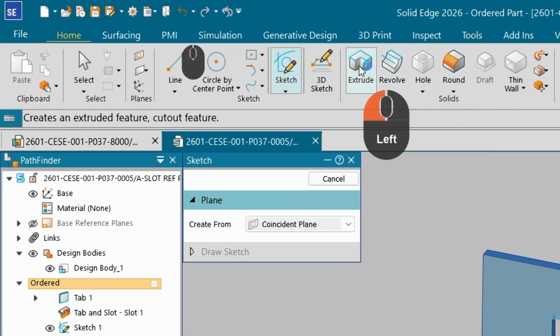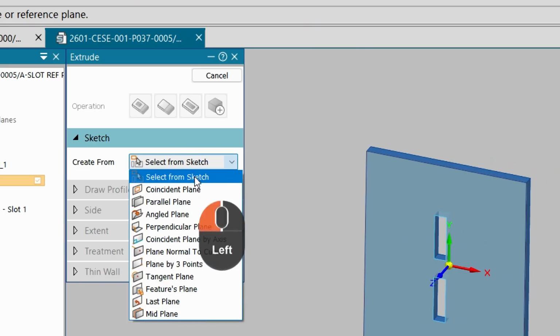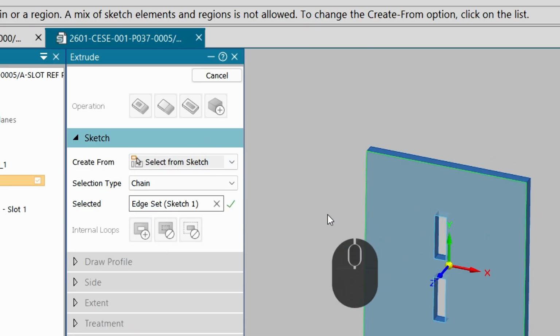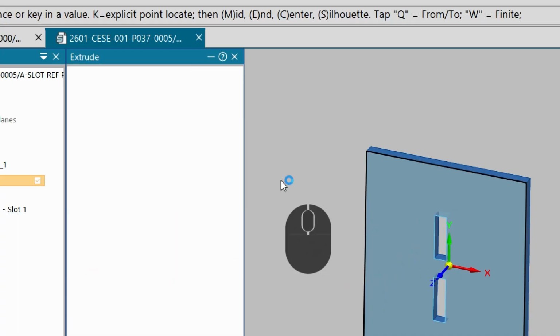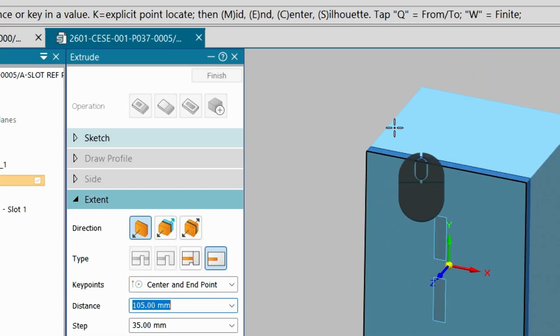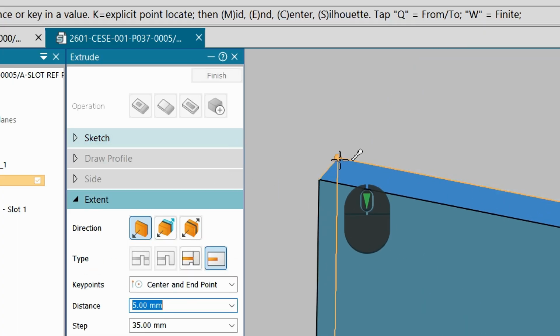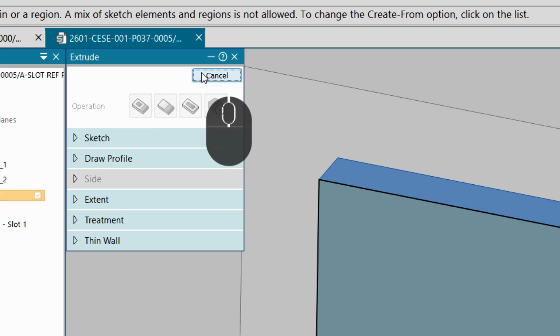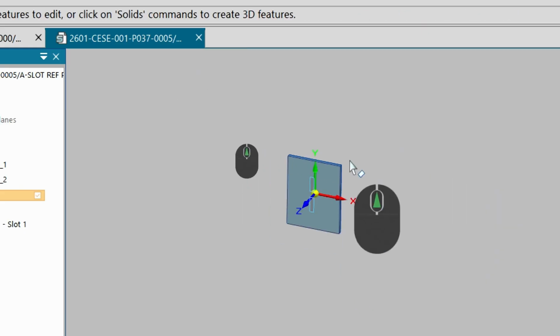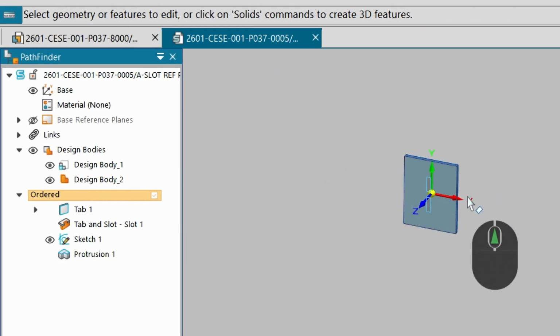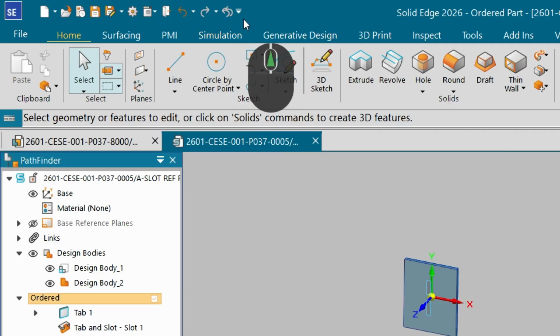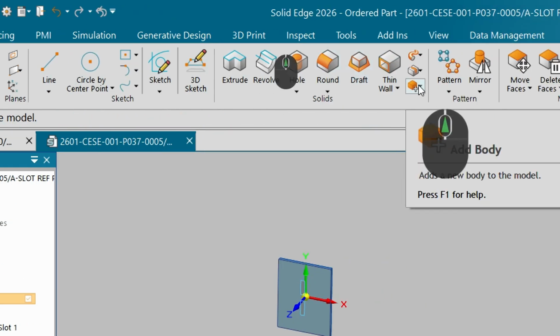And we can choose extrude. We could create from, select from sketch, choose the sketch we just created, right click to accept, and now we just need to choose the depth. I'm going to use the depth of our part here and choose finish and cancel. So now we kind of have two bodies taking up the same space, and what I want to do is subtract them.